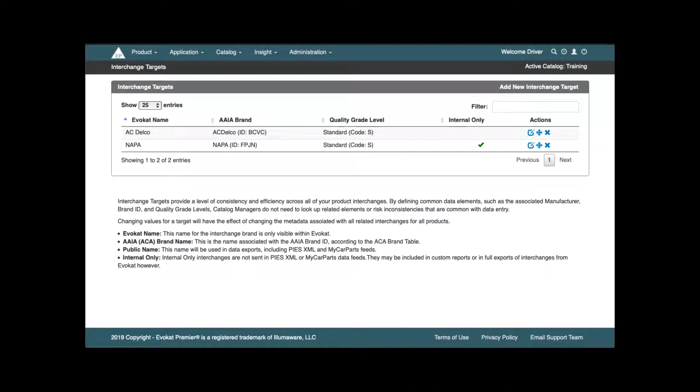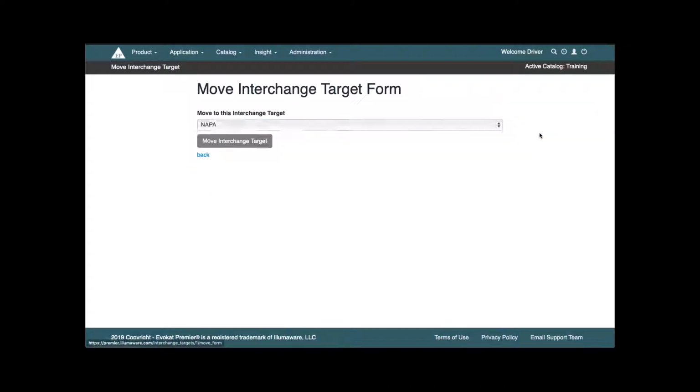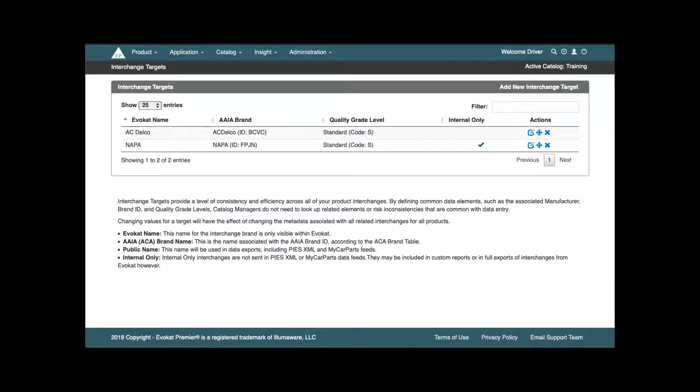Another option from the interchange target page is a move function. If for some reason you've accidentally created two interchanges that really should be consolidated together, you can use this move function and reclassify all interchanges in the system that were using that previous interchange target to use the new desired value.